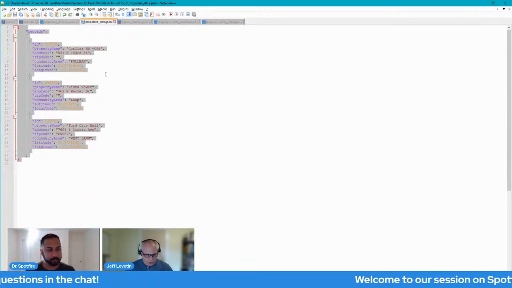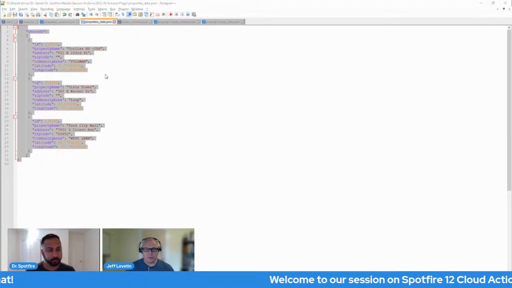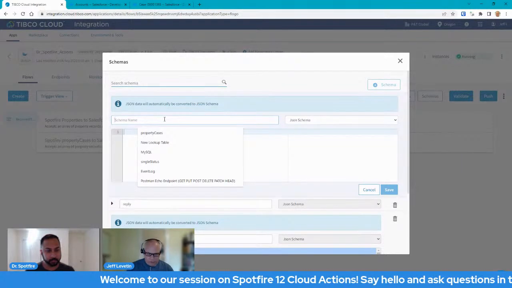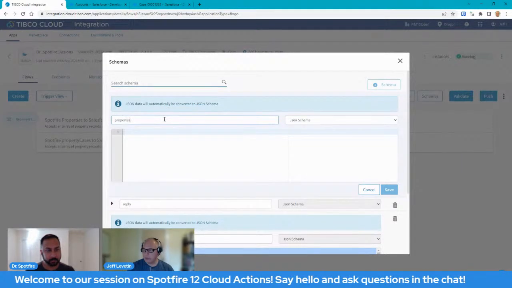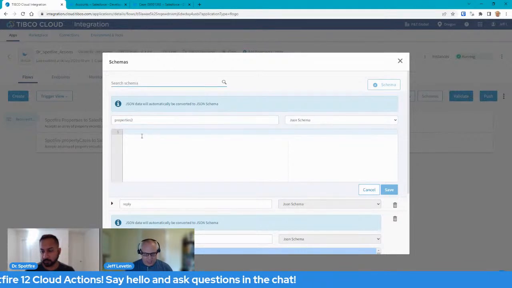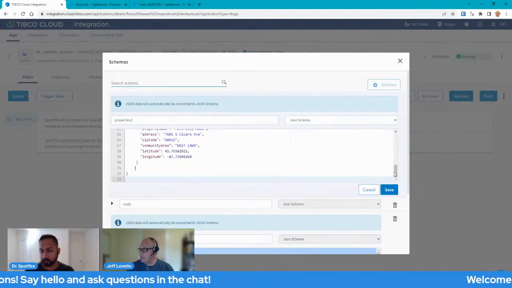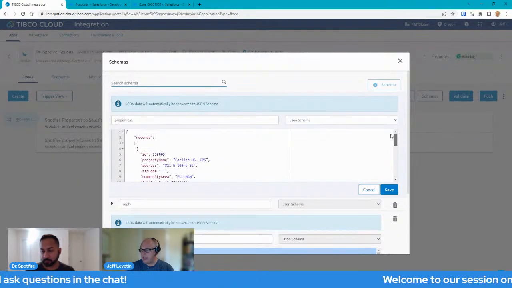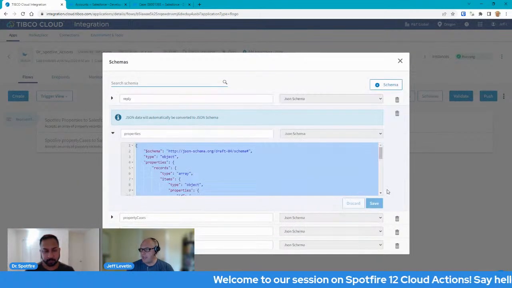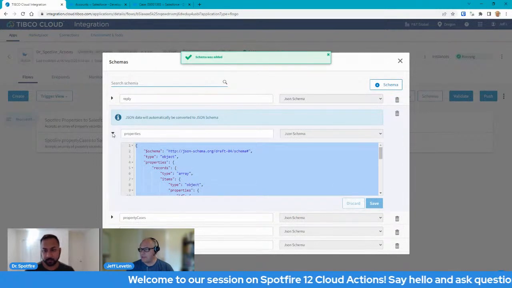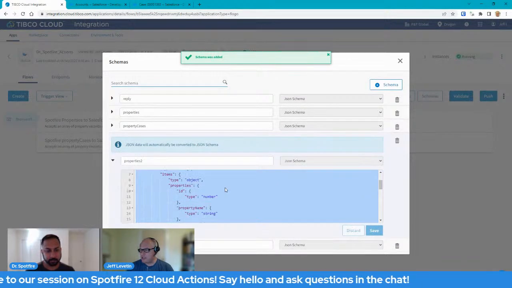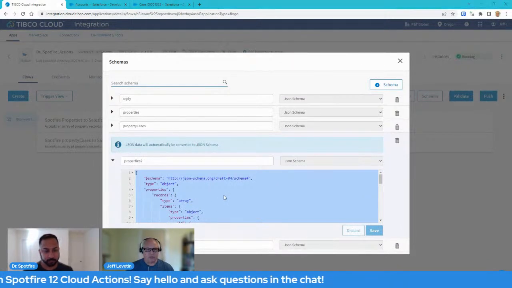But if you wanted to, let's head over and create a new schema, all right? And we'll call it properties 2, all right? And what we're going to do is paste the actual data into it. And you can see here what we've done is we pasted our sample data into the schema definition here. But now once we save it, what Flogo does behind the scenes is it actually converts that to the JSON schema itself. So let's look at the difference between those two.